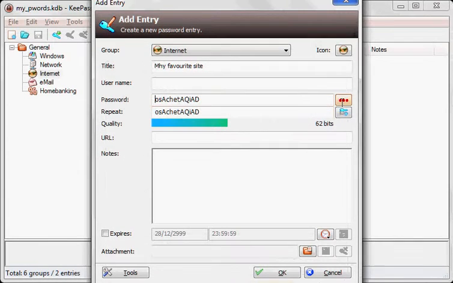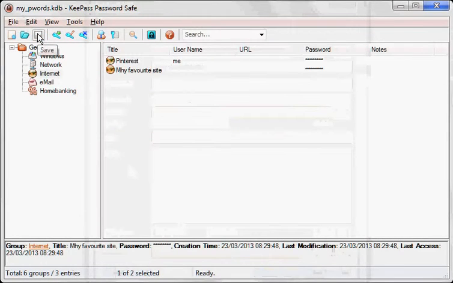Again, completely random, but at least it's not as strong as the other ones, but stronger than anything else I'd be able to create for myself. So again, OK, and close that, save that.